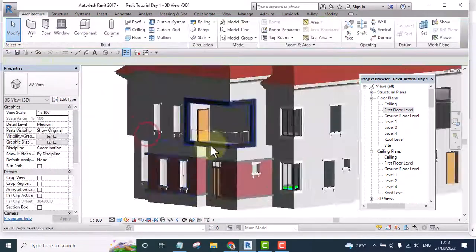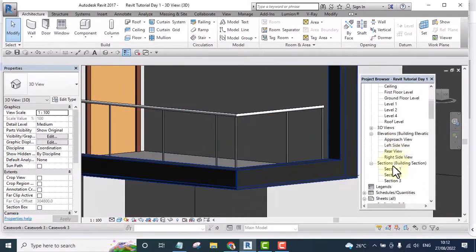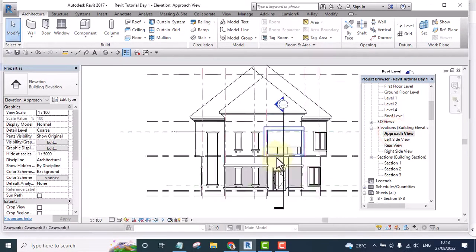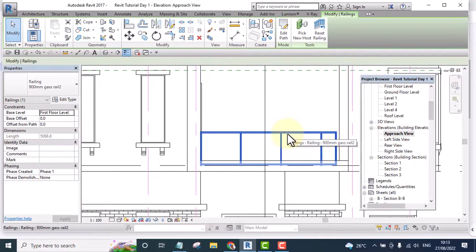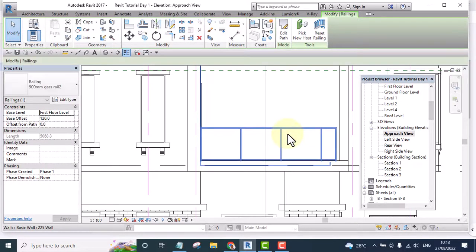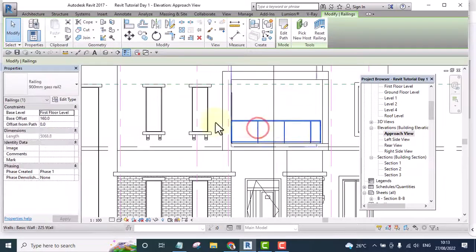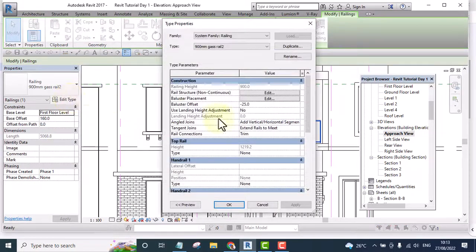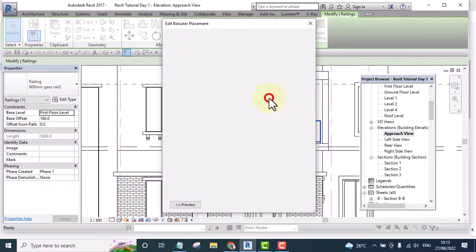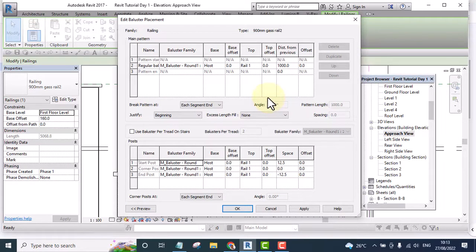have not got our glass yet. Let's say I go to approach view and nudge it up a little bit. If I take it up a little bit, okay, and select it again, Edit Type, and this time around I am going to be working on the Baluster Placement. The balusters are the vertical members of the handrail. So I'm going to select the Baluster Placement.